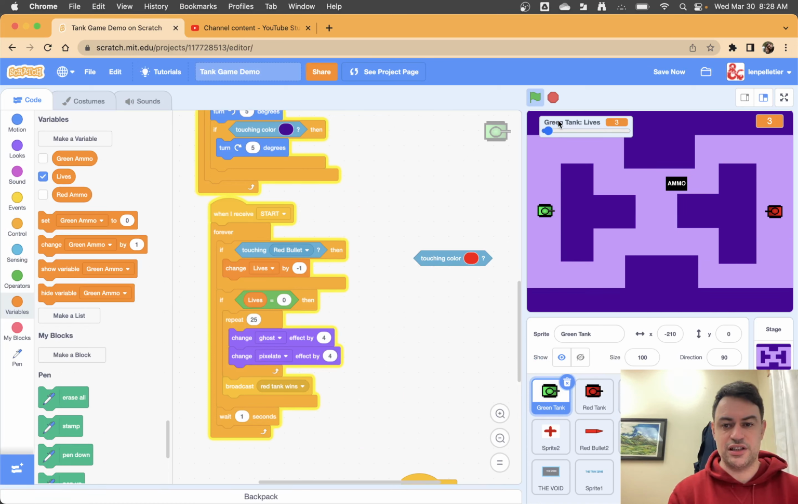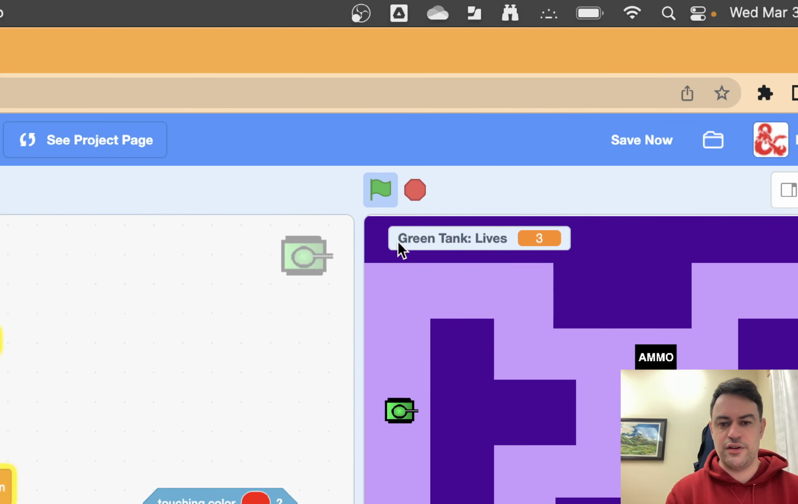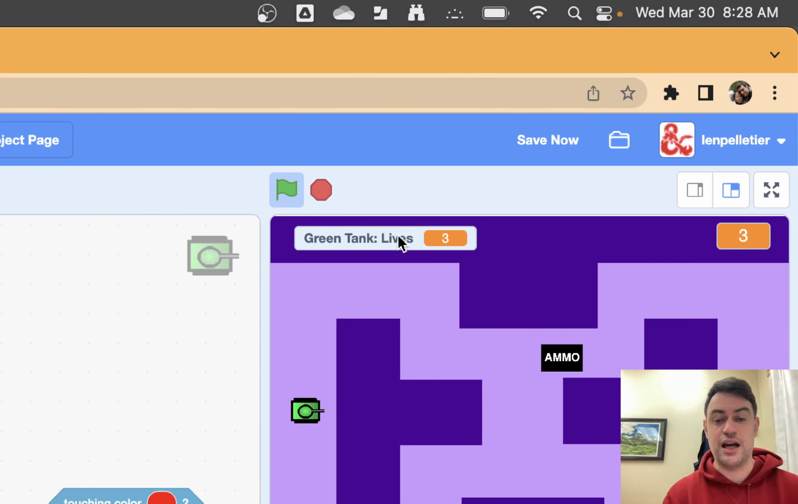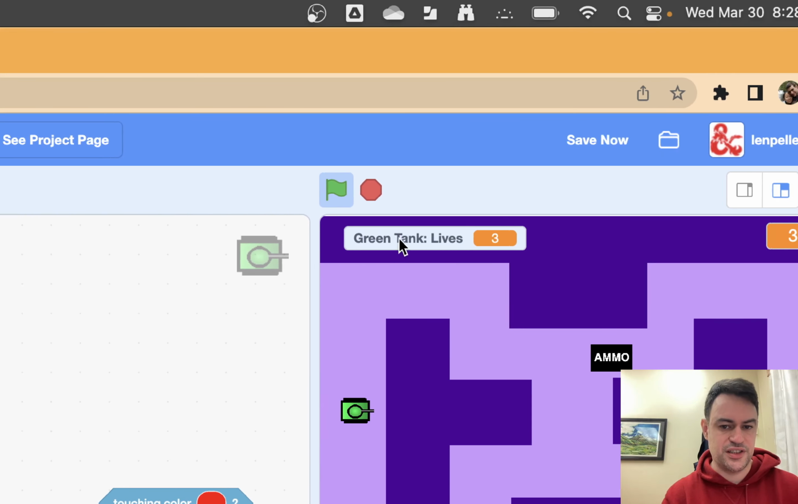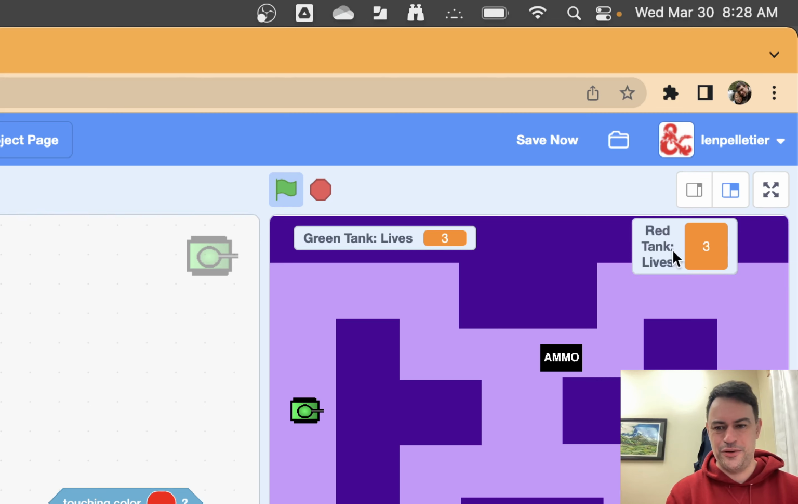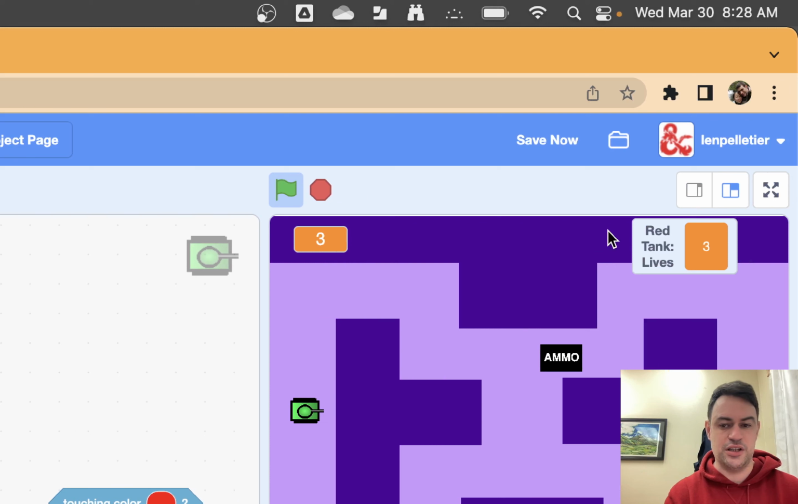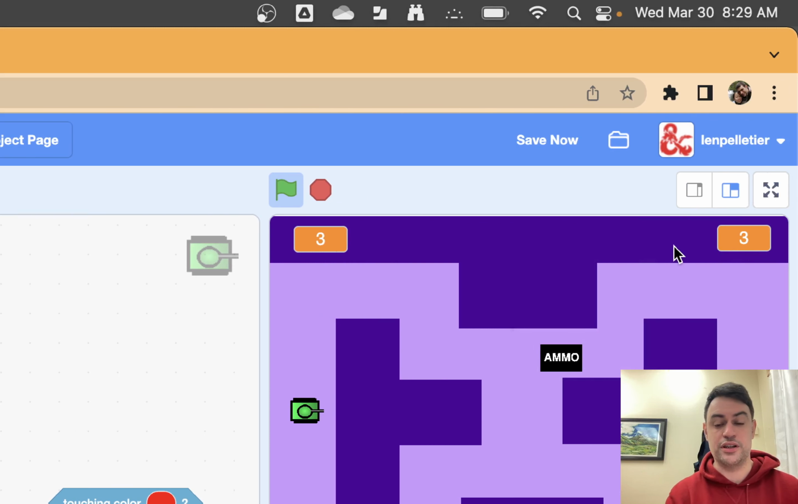You'll see they show up on the screen. I think the default looks like this. It shows the name, and I didn't call the variable green tank colon lives. I just called it lives and made it for this sprite only, and that's why it shows this is the lives for green tank. And then I did the same thing for red tank. I'm double clicking on these to cycle through the different ways of showing them. It's a little bit tricky. Oh, weird, it got kind of boxy. If you just double click on these, you cycle through, and I want it to be like this for the actual game itself. But I just wanted to show you how to go about doing that.